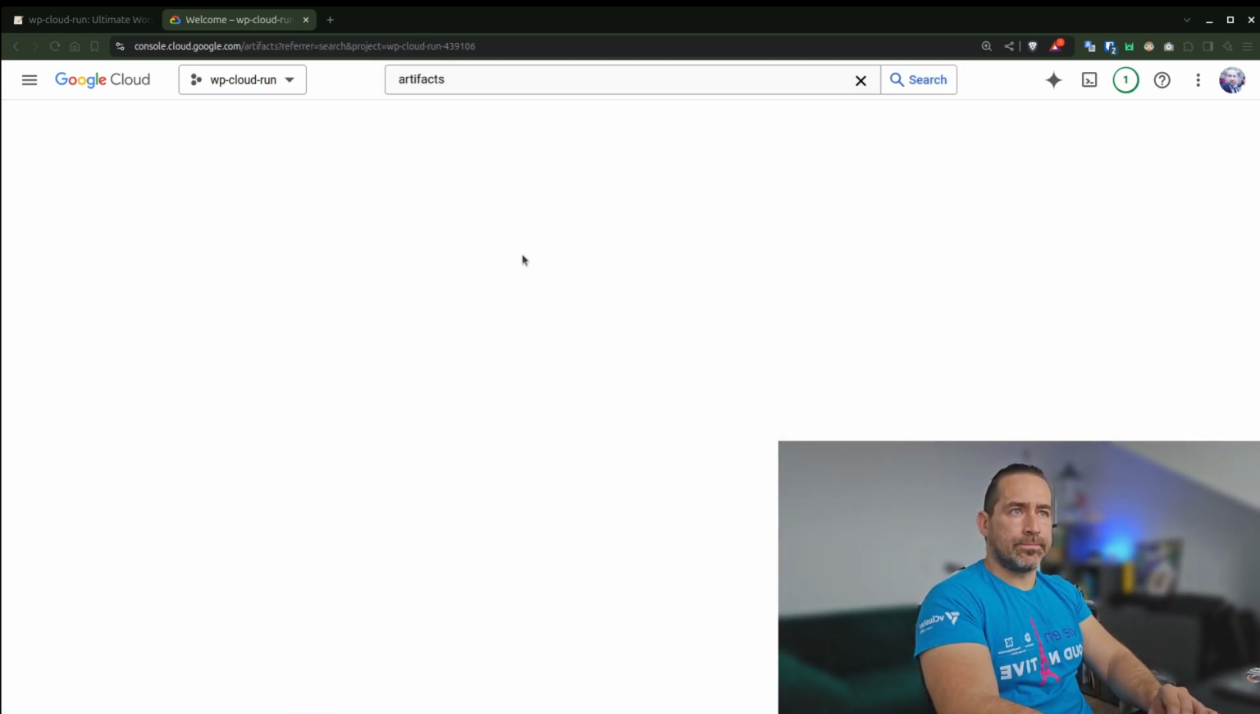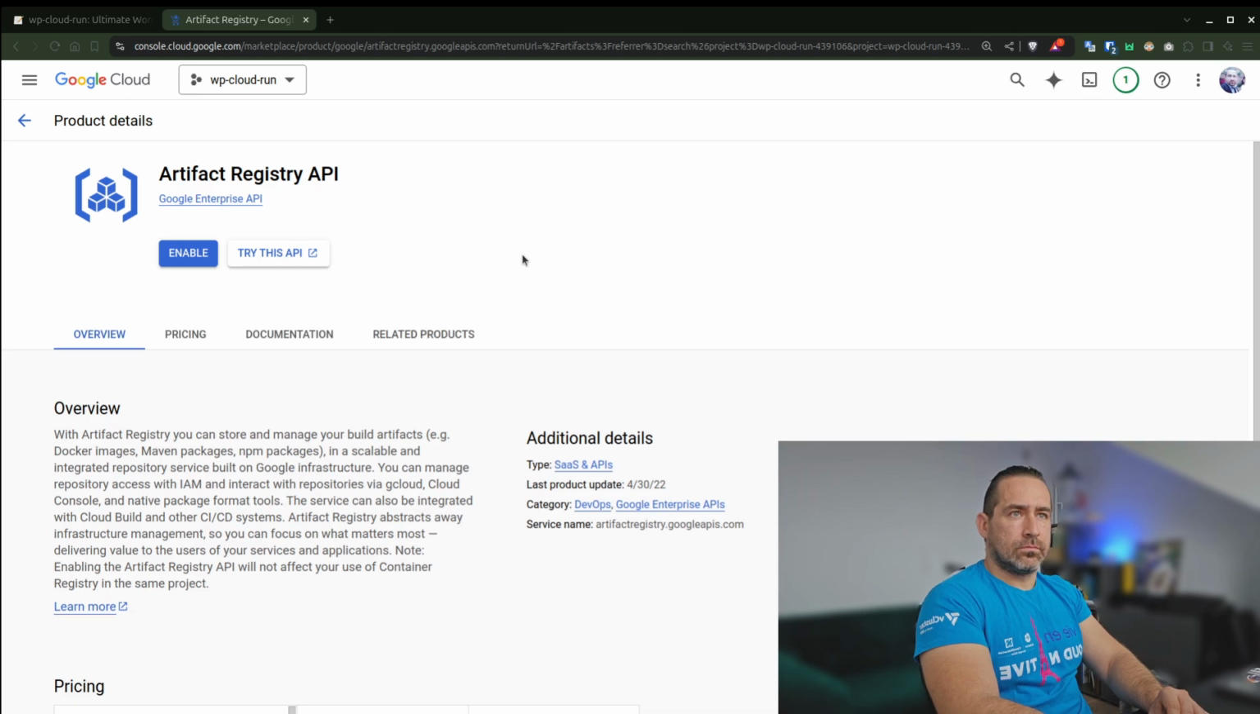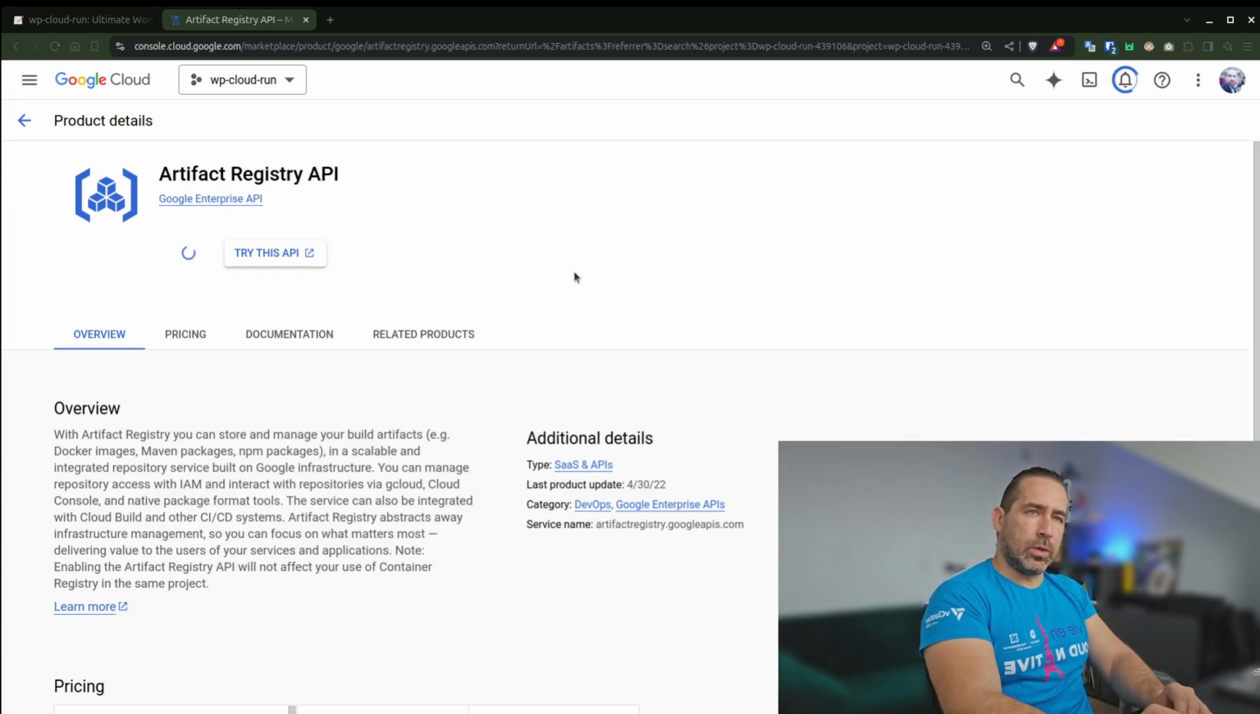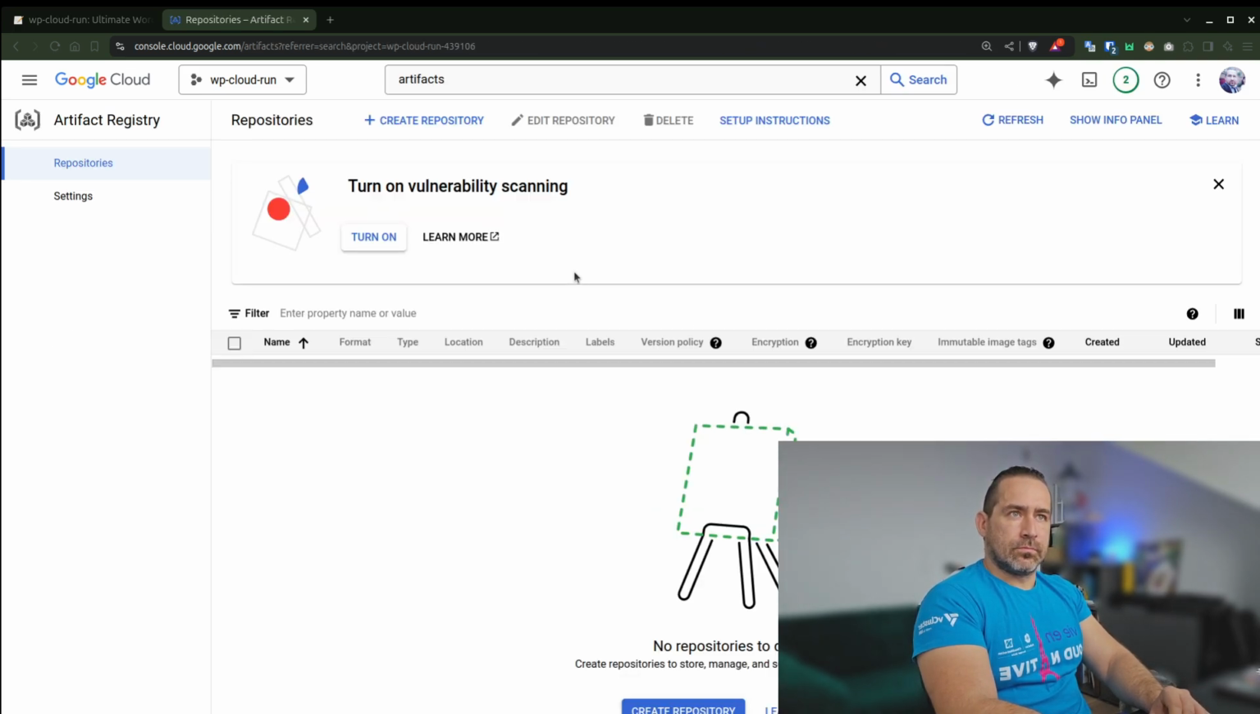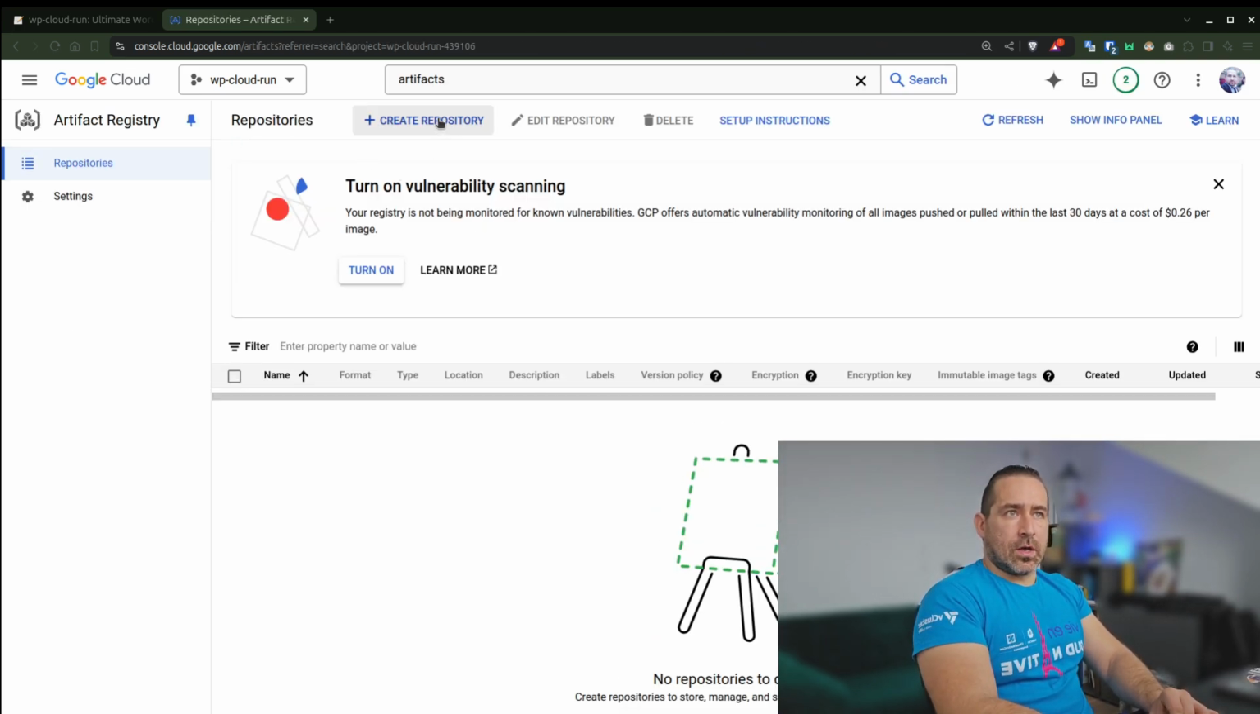I'll go there. First, of course, I'll need to enable the Artifact Registry API. And of course, this is something that you will only be doing for the first time. So once this is done, I'll simply click on Create Repository.